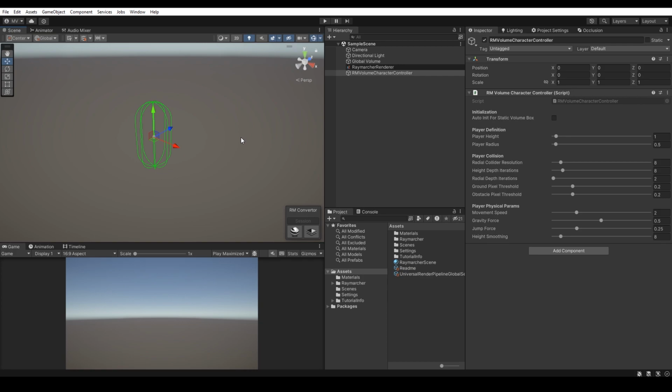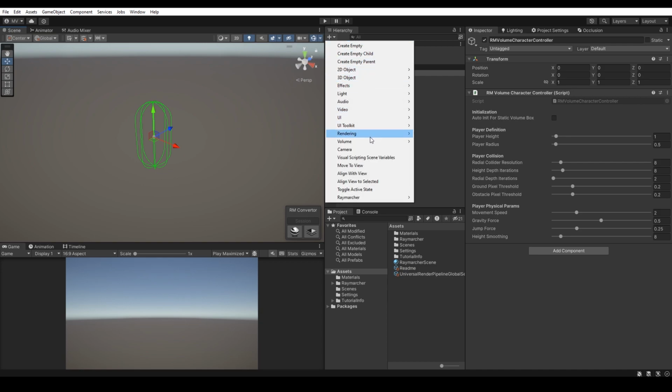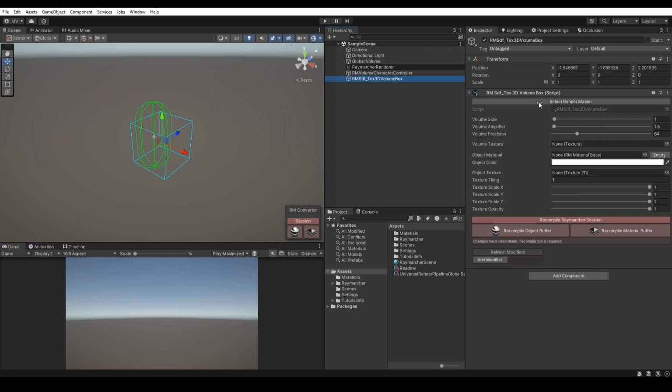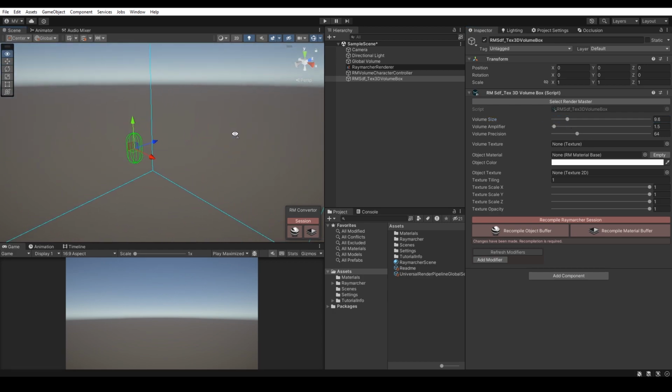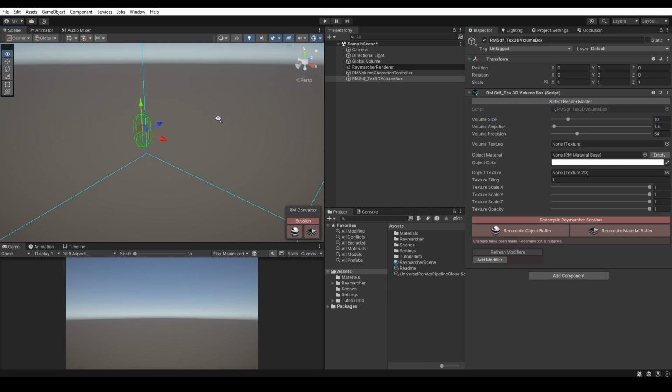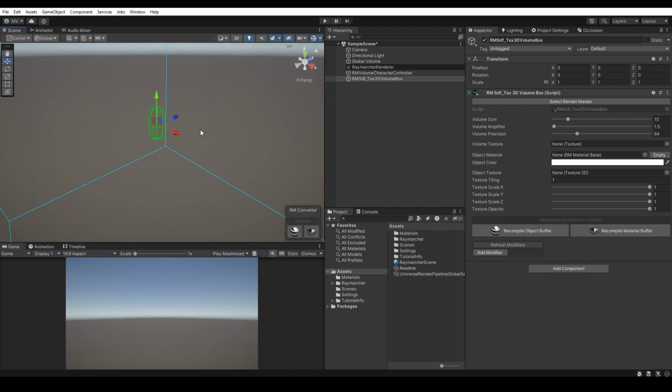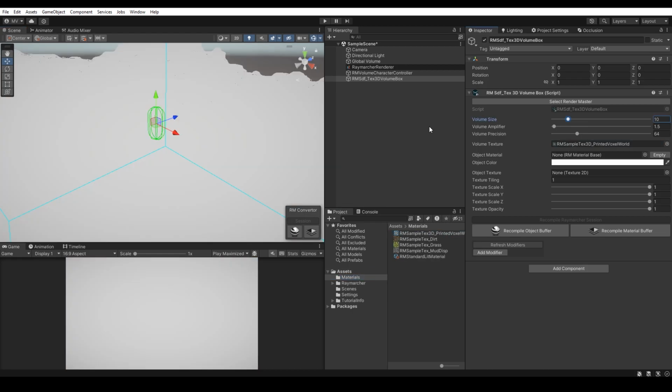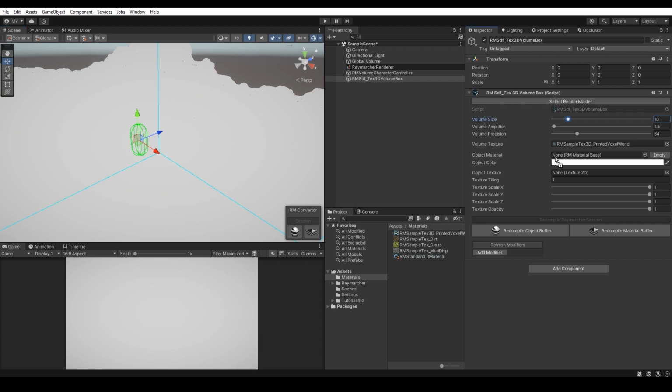In order to use the Volume Character Controller, you need a Tex3D volume box. Create a Tex3D volume box and assign a 3D texture with common resolution dimensions. If you don't have any 3D texture, please have a look at the video where I am explaining how to convert and mesh the volume. That video explains how you can easily create a voxel world out of a regular mesh. I have already made a simple voxel world.